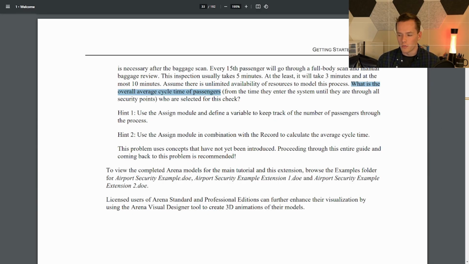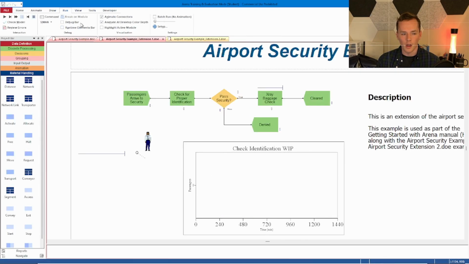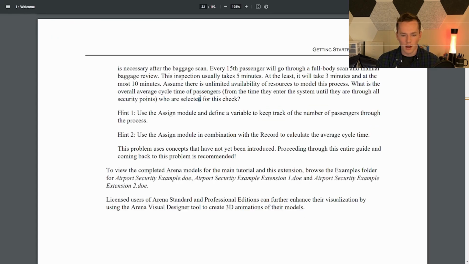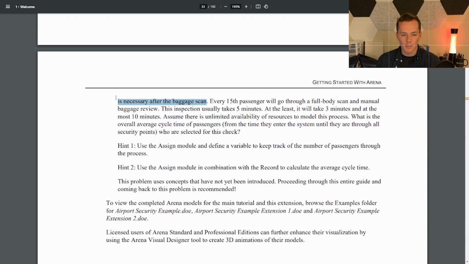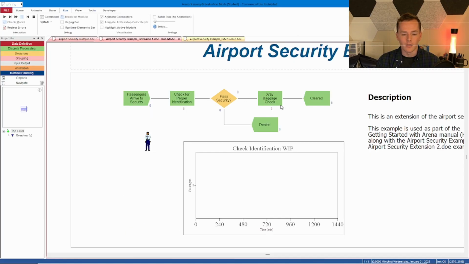Now what I want to do is initially take a look at the system here, and we can go ahead and stop the run. And I want you to think about, where are we going to add in this extra random security check? And of course the answer is in the question here. The question is after the baggage scan. So random security check is necessary after the baggage scan, which means that we're going to do a little bit of modifications here, and we're going to add in some sort of random security check after the baggage scan.